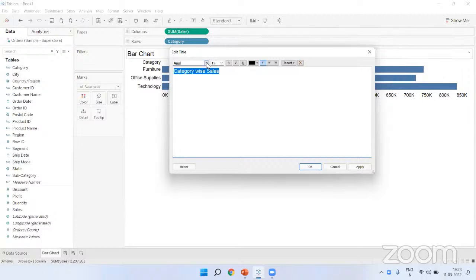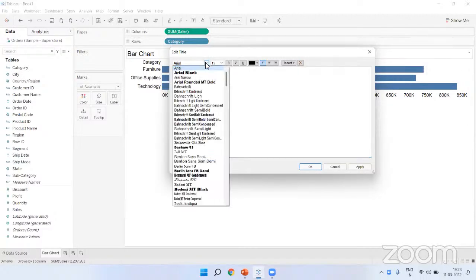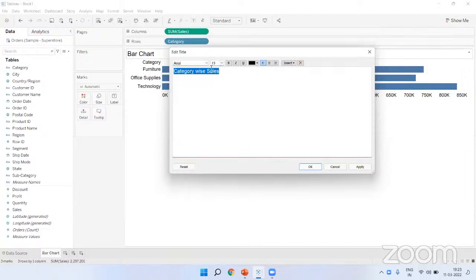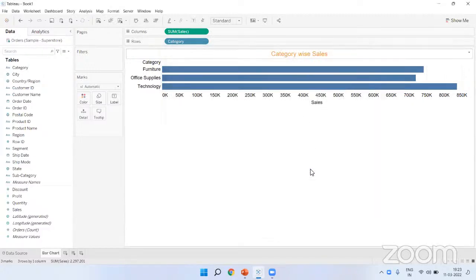First select this, and if you want to change the font, you can change it. If you want to increase the size, you can increase it. You can make it bold, italic, underline. If you want to change the color, you can change it. If you want it centered, you can align it left, center, or right. Click OK. Can you see category wise sales? This is the way you format the title of the chart. It is that simple.